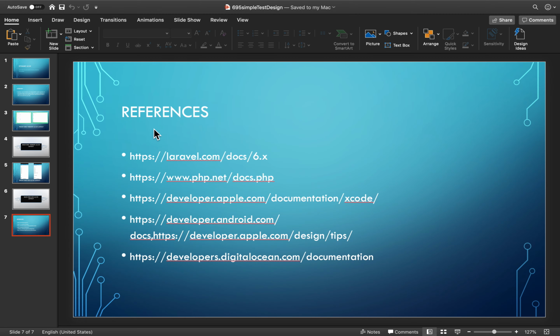So in conclusion, these are my references. If you're curious about any of the things that I've talked about, they all have really good documentation. Laravel has great documentation, and obviously Apple and Android are very supportive. The web server that we're using, which I hadn't mentioned yet, is a DigitalOcean droplet. DigitalOcean is our cloud platform, and this web server that I built is on the cloud. If you're interested in that, they're very reasonably priced and a pretty competitive VPS web hosting server.